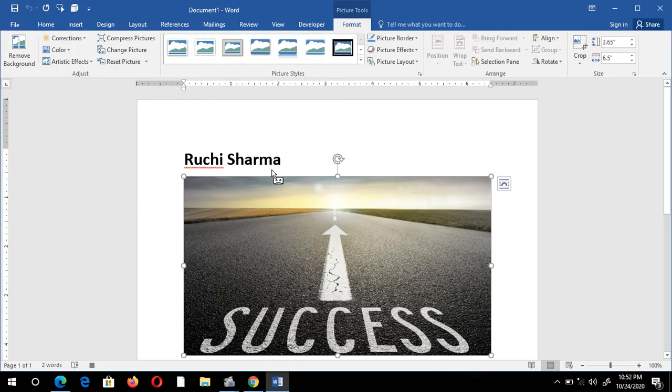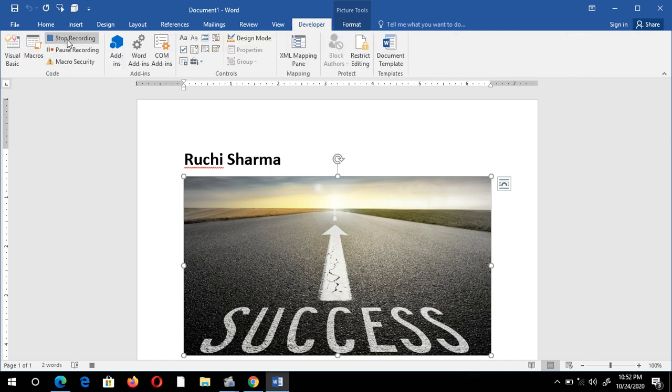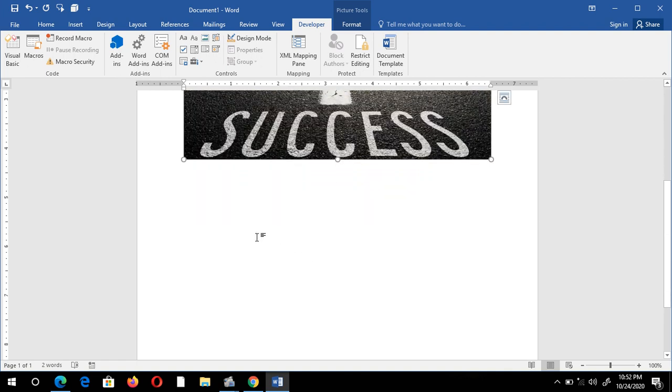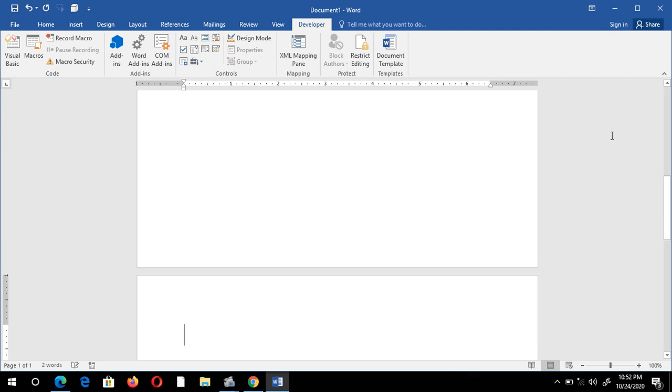Now I'm going to press Enter, and I want to insert a picture here, this. Now I have done two things. I have written my name and inserted a picture. I just want to stop my macro. Go to the Developer tab and stop recording. My recording is done.